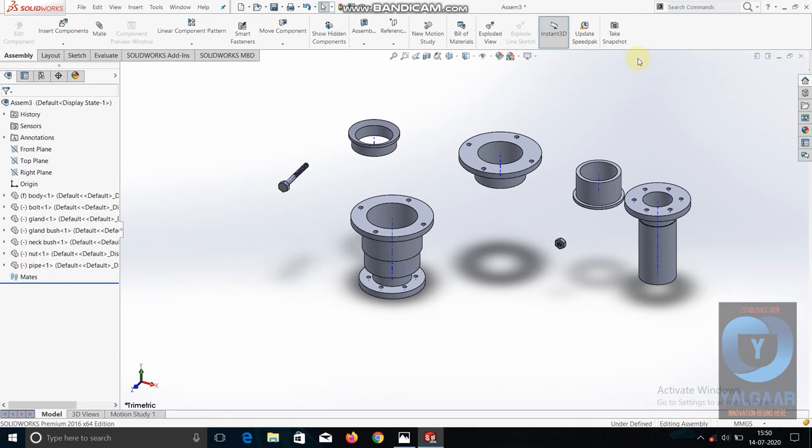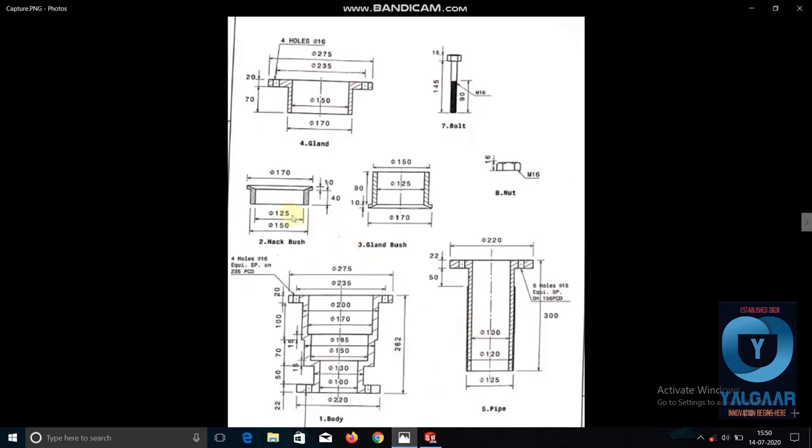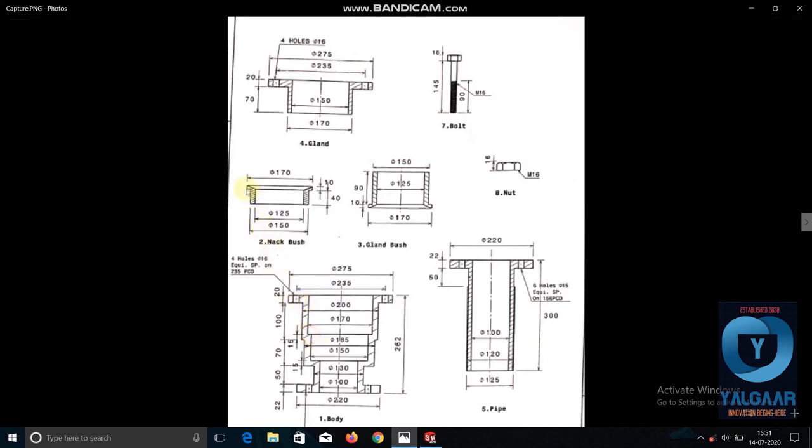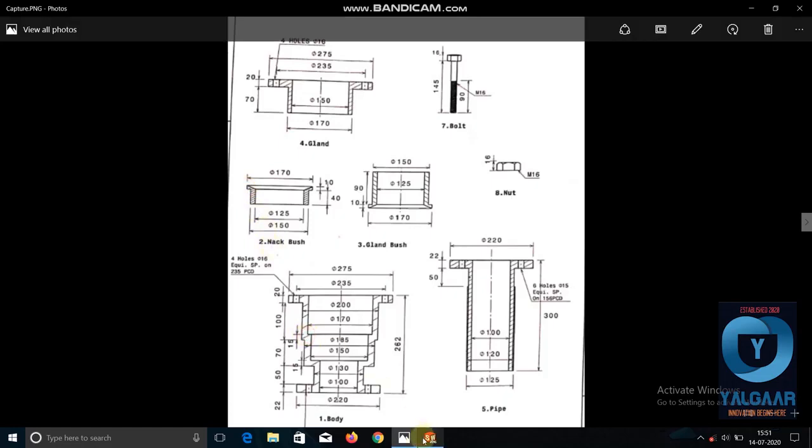Now we will see the drawing. As we discussed earlier, we will first see the body, and then mate according to the dimensions. Here we can see the ID is 150 mm, and here the OD is 150 mm. And here the OD is 170 mm, and here the ID is 170 mm. So we have to match this edge with this edge. We will do that first.